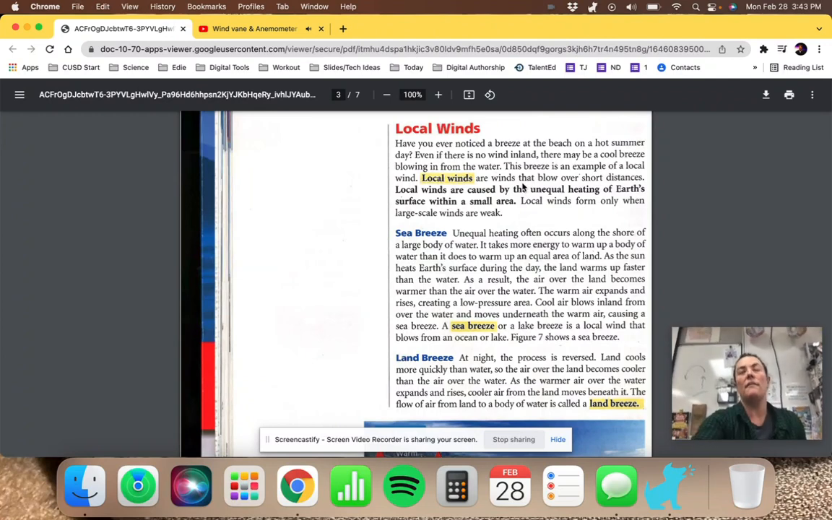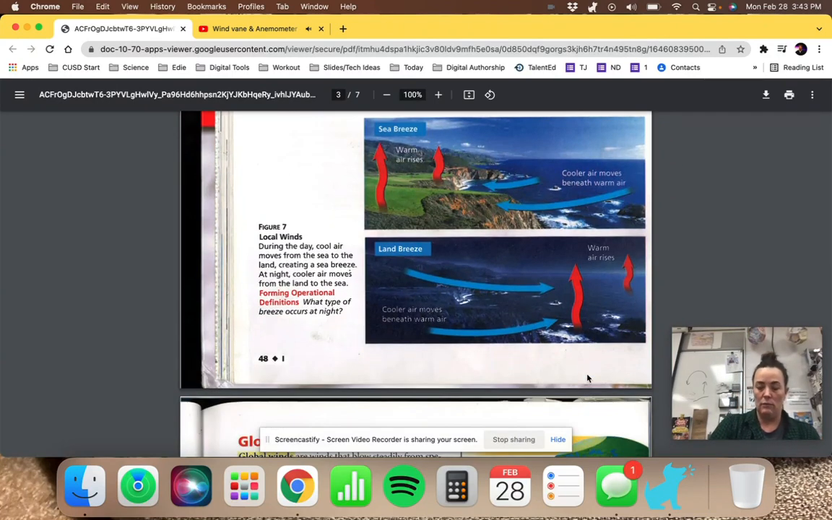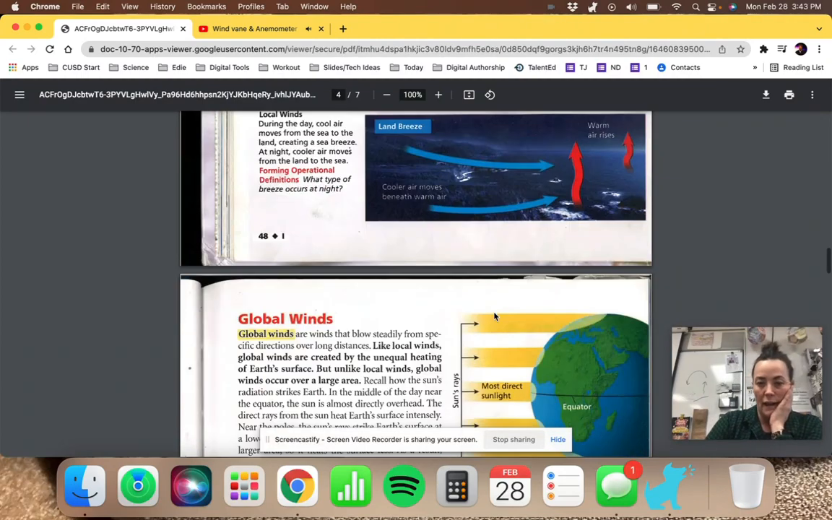They'll talk often about the lake effect snow or lake effect breeze and things like that. Here are pictures again that show that. You can see the sun shining on the land. The warm air rises above the land. The cooler air from the shore moves in. At night, it's the opposite. The air rises above the water because the water retains the heat, and the land then is cooler and the air moves off of that.